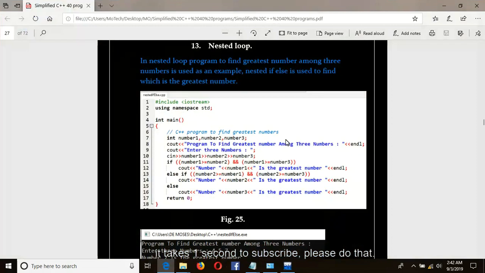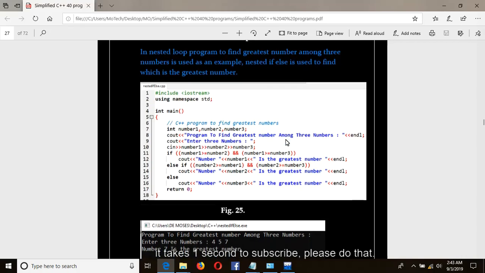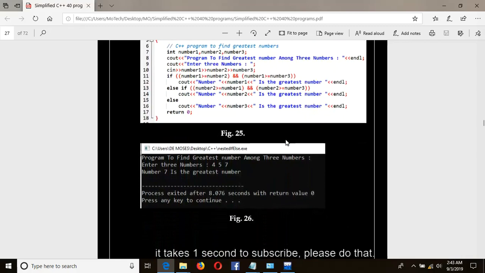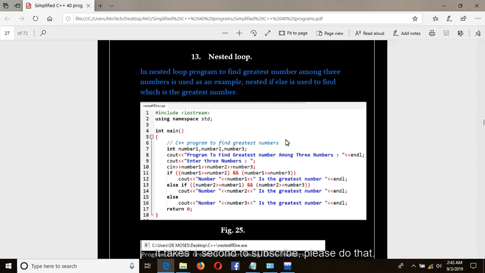In our program number 13, we are going to do nested if else. In the nested if else program, finding the greatest number among three numbers is used as an example. Nested if else is used to find which is the greatest number, as shown in figure number 25. That is a piece of code, and figure number 26 is the output from the console.